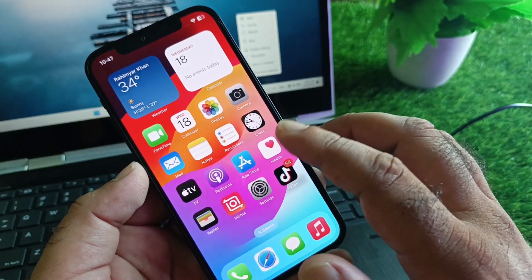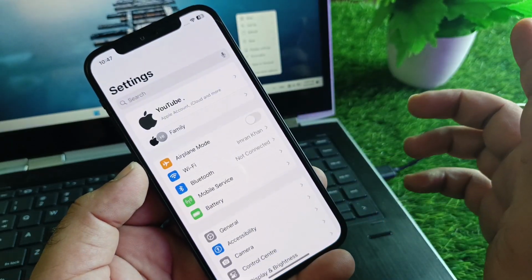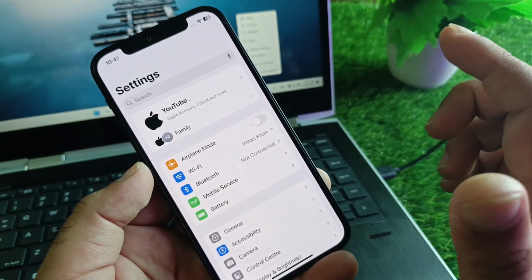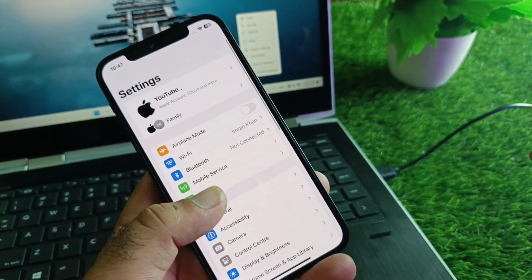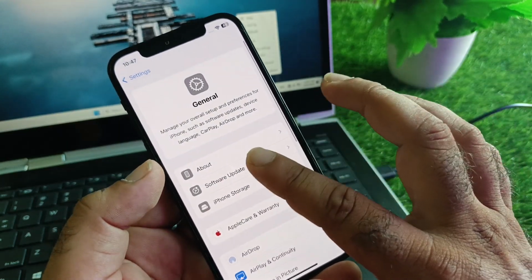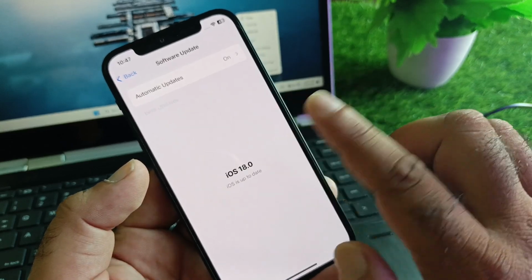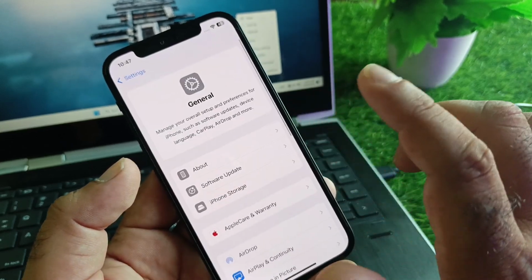So simply, guys, first of all, open the settings of your iPhone or iPad, and make sure that you have an active internet connection. After this, guys, here is the option of General, and click on Software Update, and turn off beta updates, and download the normal or official update.